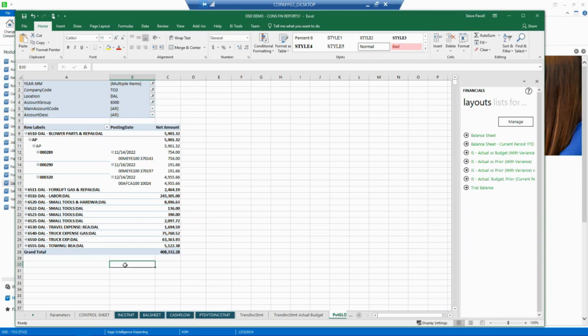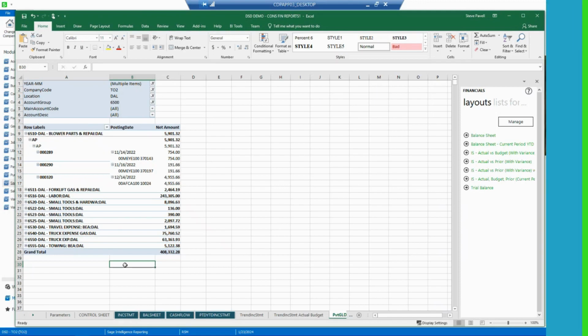I will make mention that with this consolidation that I showed you, if you have multiple companies in Sage 100 that you want to get onto one report, whether it's a financial statement or a non-financial statement, you will need to have the license for the Sage Intelligence connector, but it is very reasonably priced and in my mind, definitely well worth it.